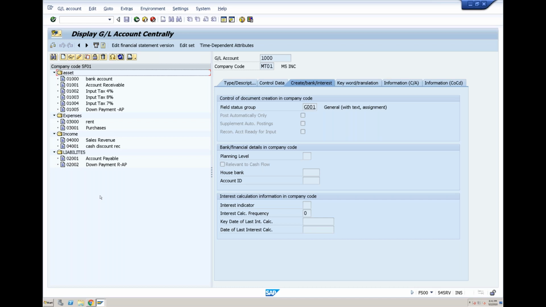and tolerance group also. Remember, yesterday we created tolerance group also. So if you are able to do that, just go ahead and try that in the MT01 company. If not, we will do that together tomorrow.